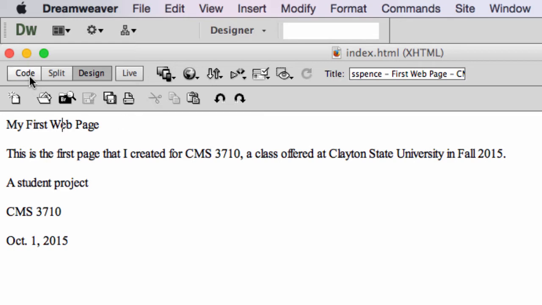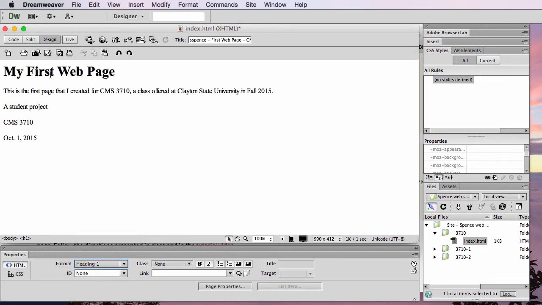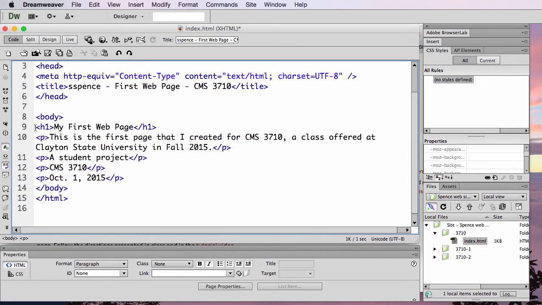You can do that, of course, in Code View by swapping out the P's for H1, or you can ask Dreamweaver to do it in Design View by locating the Format drop-down menu in the Properties panel and selecting Heading 1. That will change the line, wherever the cursor happens to be, to whatever tag you tell Dreamweaver to use. In Design View, Dreamweaver is trying to show you what the page will look like in some kind of generic browser when somebody loads the page. But in Code View, you can always see exactly what the web page actually is. In this case, 4 words, my first web page, are now enclosed within the H1 tag.